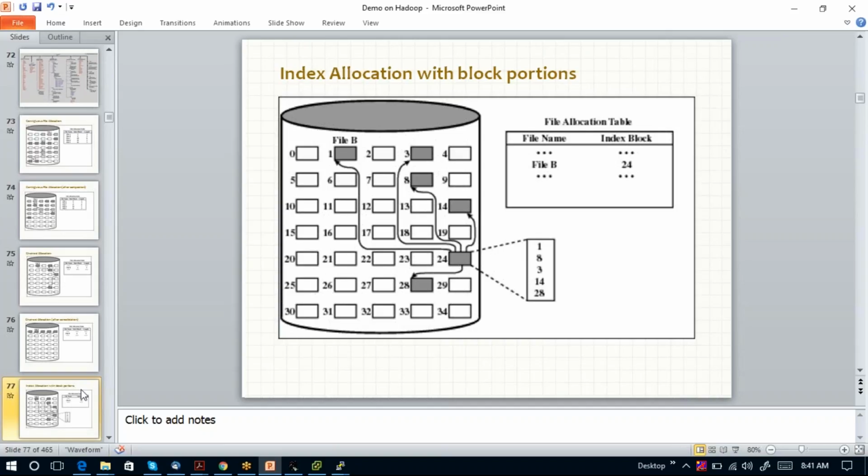What is this? Index allocation with block portions, so that I can access all my blocks randomly. I need not go through the blocks or access the data of these blocks in a linear fashion, like how I am trying to go in the evolutionary process, from one to the next one.